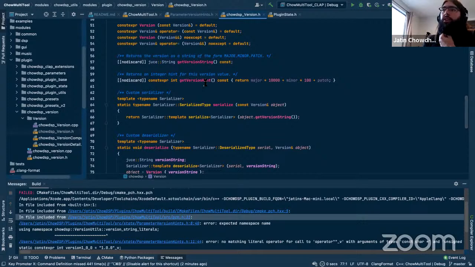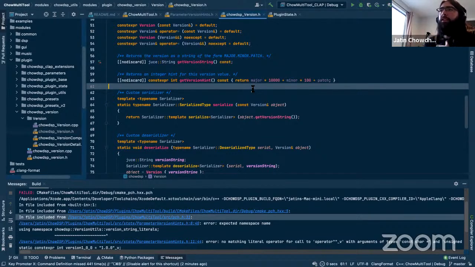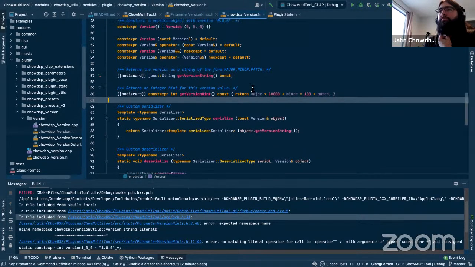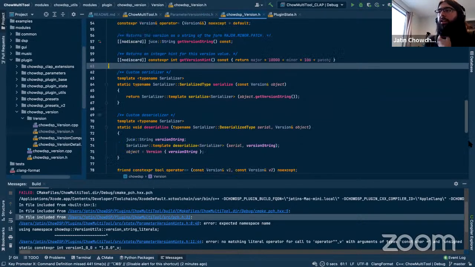And then you can also get a version hint. This is handy for the Juice 7 parameter IDs. The way I do it is basically say, okay, you can have 99, or I guess 100 patch versions, 100 minor versions, and 100 major versions, and you'll never get a conflict, which seems to be good enough for anything that I've needed so far.